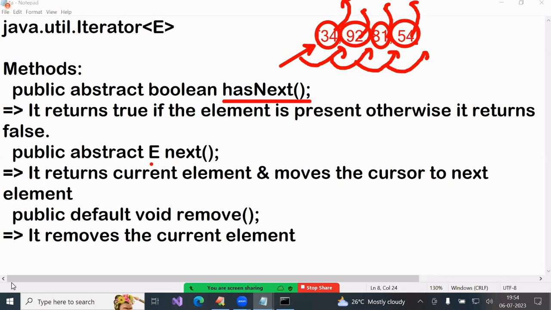While iterating, when 34 comes, you can print 34 plus 5. You have to call hasNext again and again. After calling, when the element comes, you have to try plus 5.